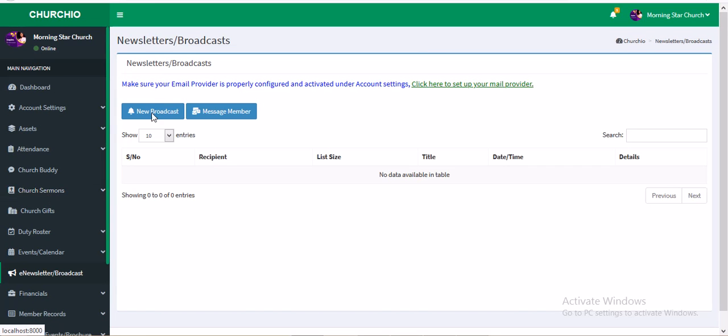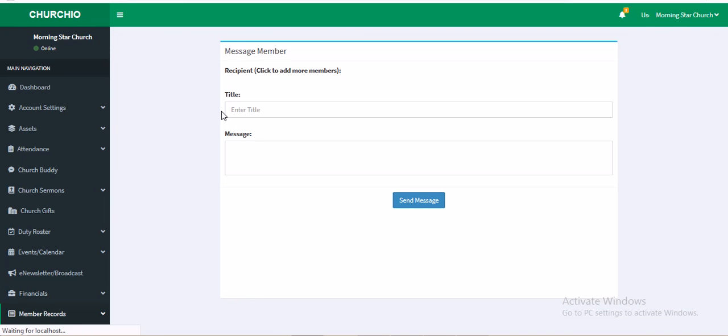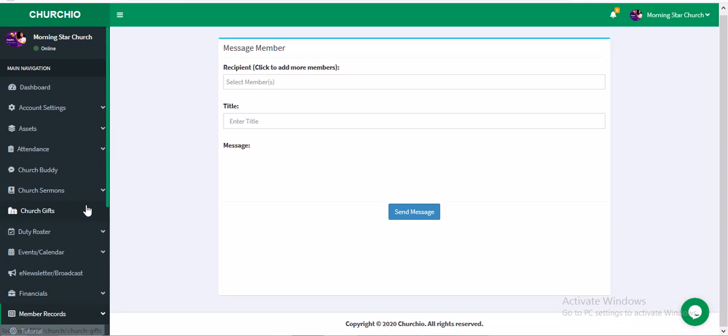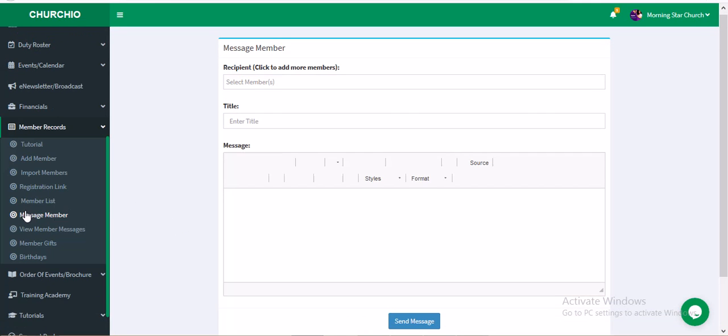And so we'll have the new broadcast. The new broadcast will allow you to send broadcast messages to groups you've selected or to members of the church, and then the message member will link you back to the message member feature we'll have under the member module. If you've gone through the member records tutorial video, you will see that we'll have a dedicated sub menu for messaging members. And so you'll find that under the member records. You can see it, message member.